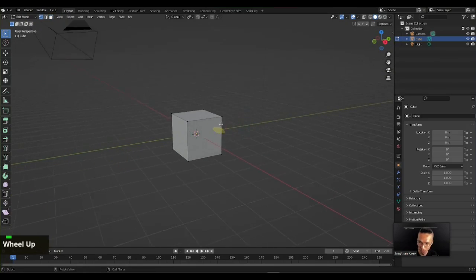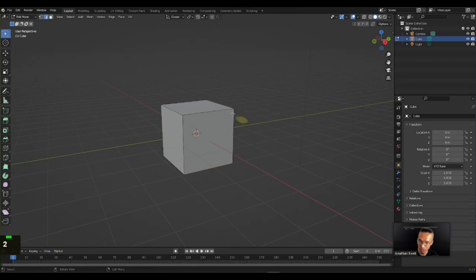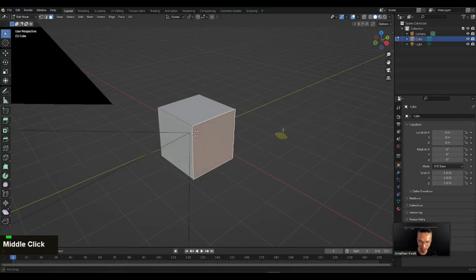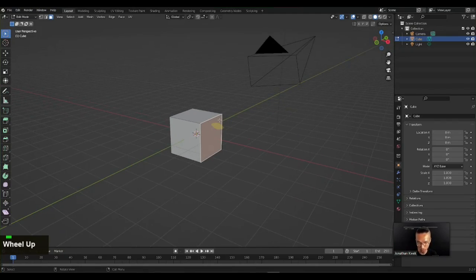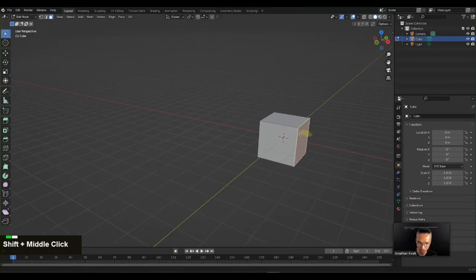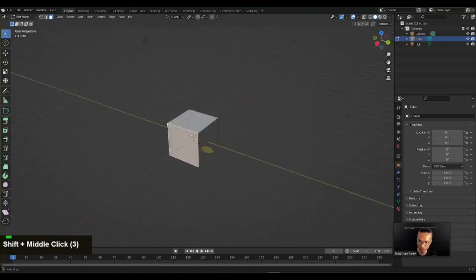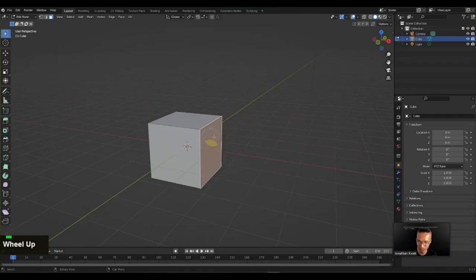So with 1, I can select vertices. With 2, I select edges. With 3, I select faces. Okay, right. So to control the camera, you have your middle mouse button. But to move the camera around, you have to hold Shift. Shift and middle button. You can see the controls over here. Zoom is also mouse, so that's easy.